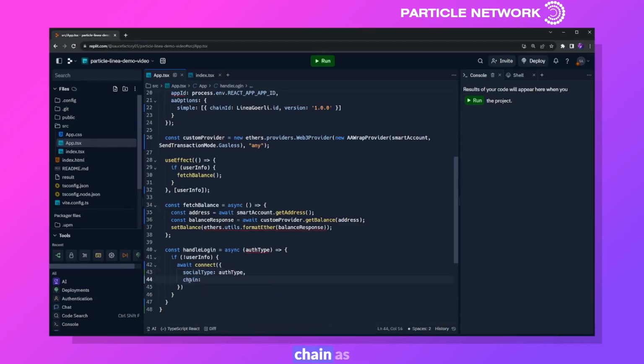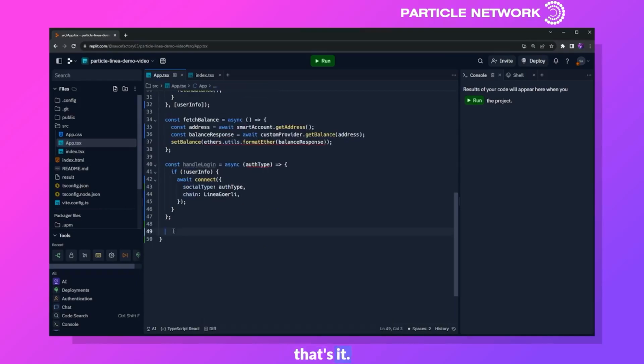Then the chain as Linea Goerli. And that's it. That's all the logic backing our social login mechanism. As you can see, it's pretty simple. So now let's move on to the final component of our application.